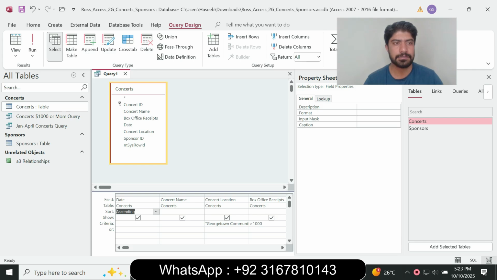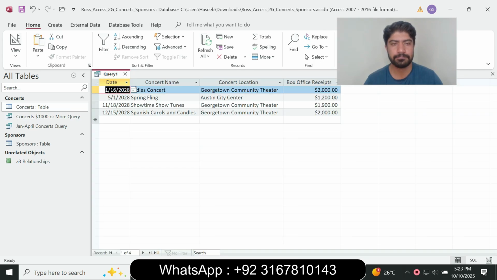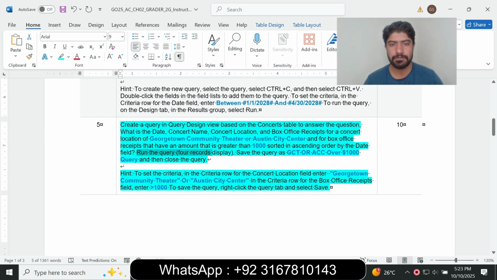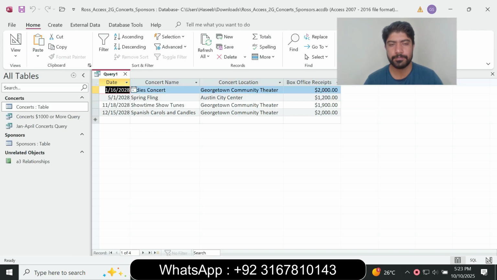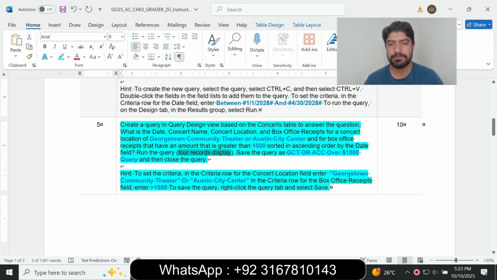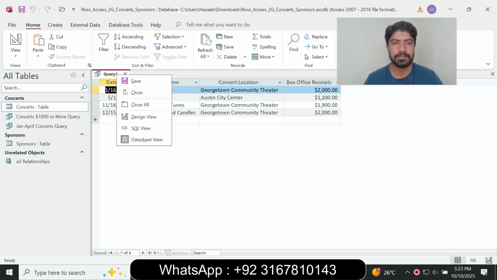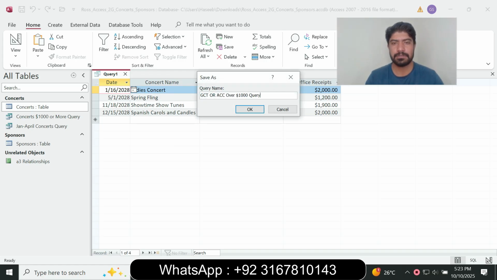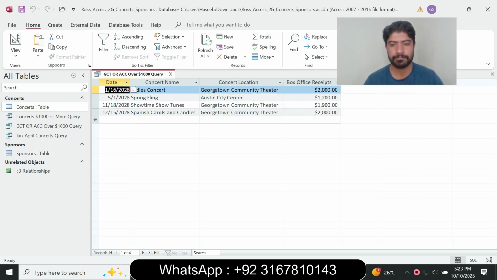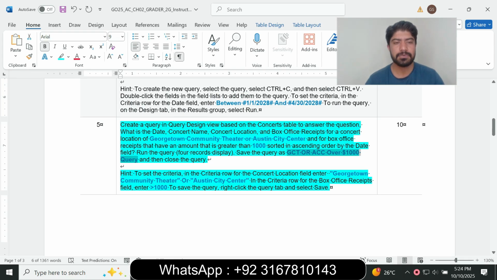So next is click run the query. So the records display, and next is save the query. Right click, save and click OK. So question number 5 is complete.